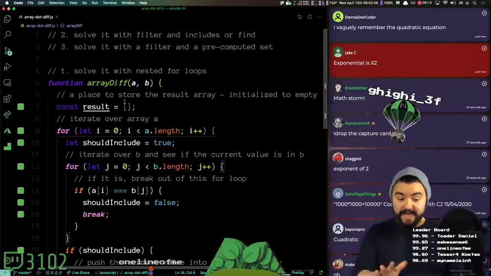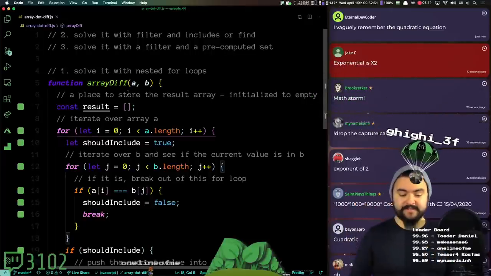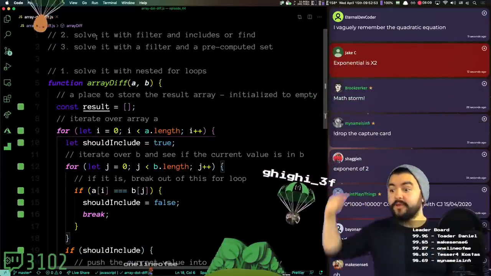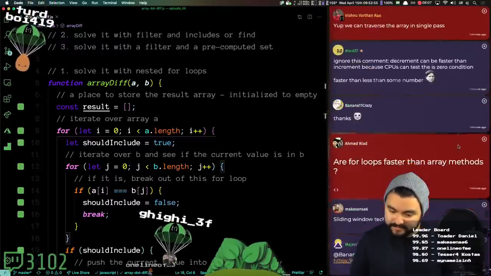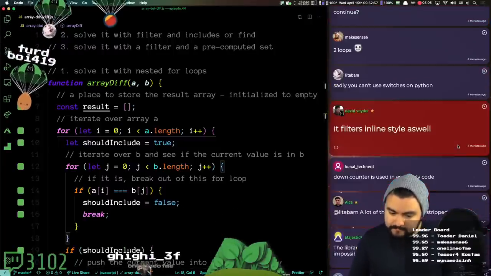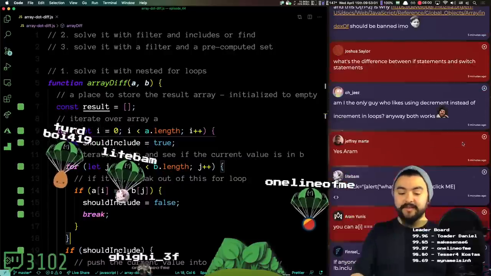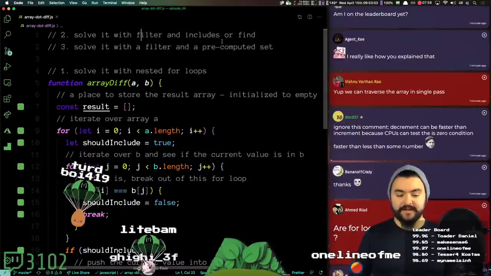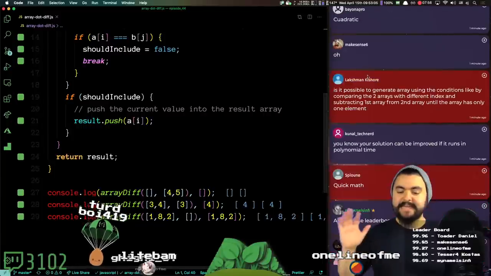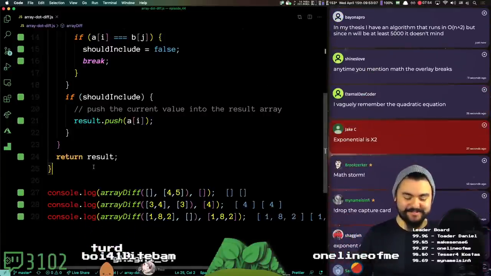Okay, so this is the naive solution of nested for loops. Now I'm going to show you the one-liner that Finrael recommended, and I'll show you how we do that with a filter and includes, but it's a hidden nested loop, and I'll show you why we should avoid that.